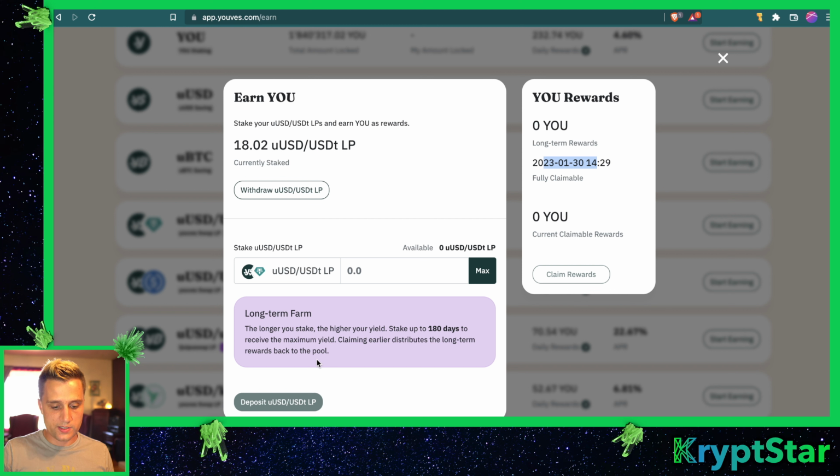the long-term rewards. So it says, the longer you stake, the higher you yield. Stake for up to 180 days to receive the maximum yield. Claiming earlier distributes the long-term rewards back to the pool. So I think if you basically claim these rewards before the 6 months is up, you lose all of the extra rewards that you would have earned.